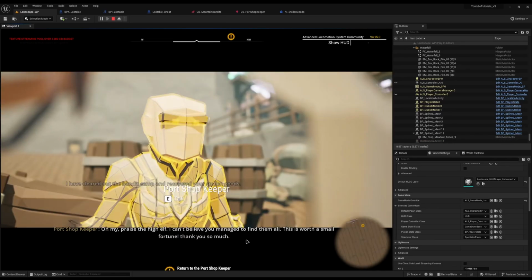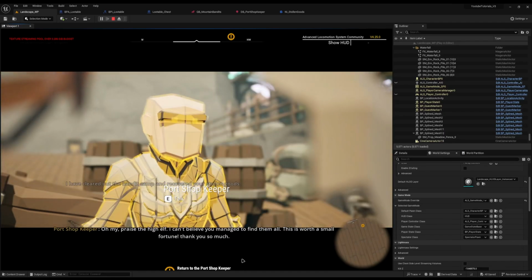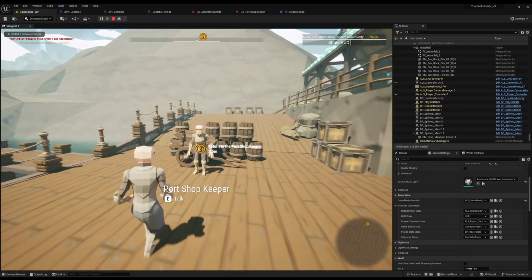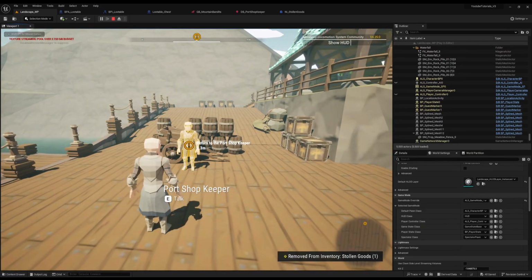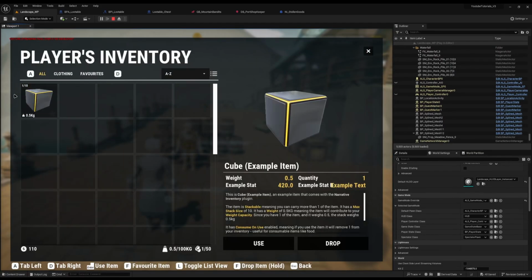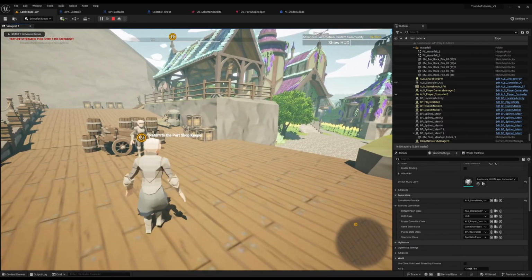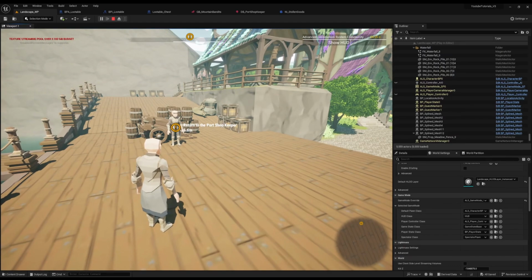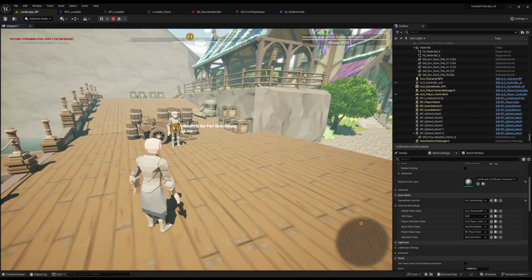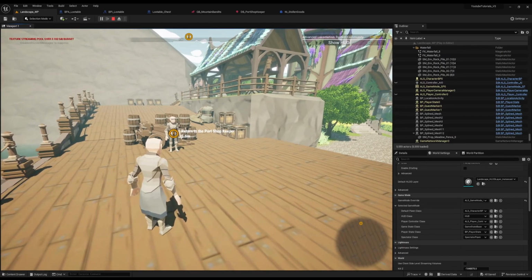If we click that, he will say, "Oh, praise the high elf, you've managed to find them all, please take this currency." And there we go. And you'll see removed item from the inventory. We've just had it removed, and if we check our inventory, it is indeed gone, and we've gained 60 currency. How cool is that, ladies and gentlemen? A proper quest where you can recover the items if you want, loot the chest, and have an objective complete for you. All in one is an amazing quest.